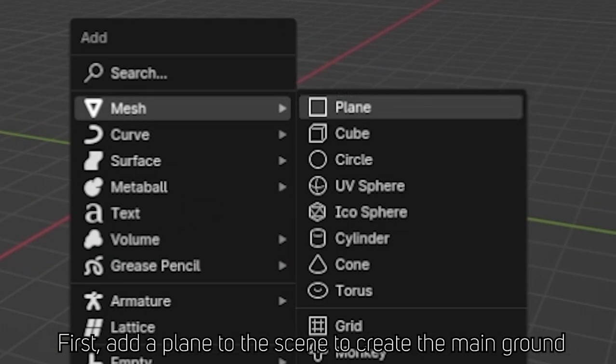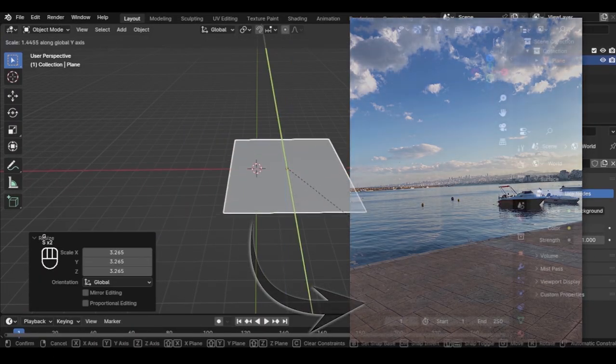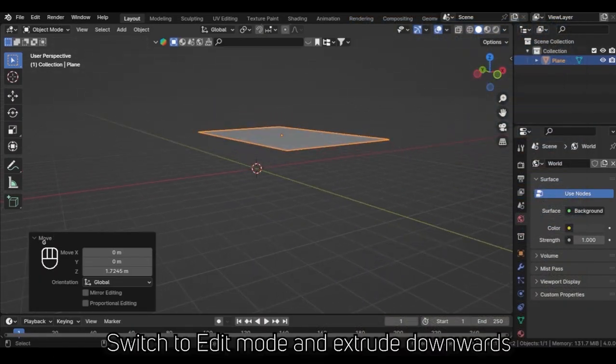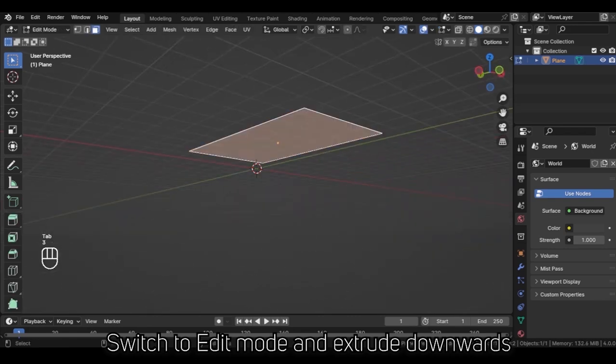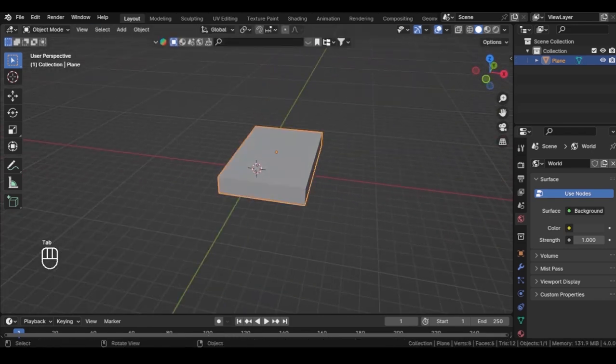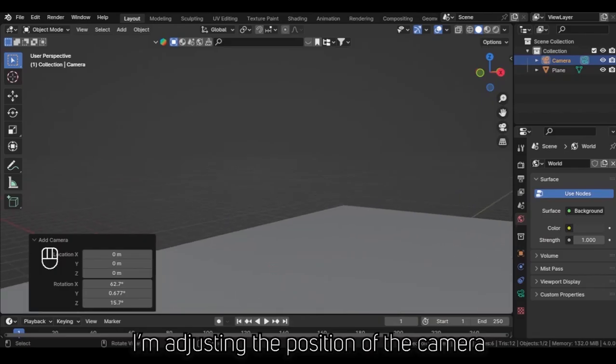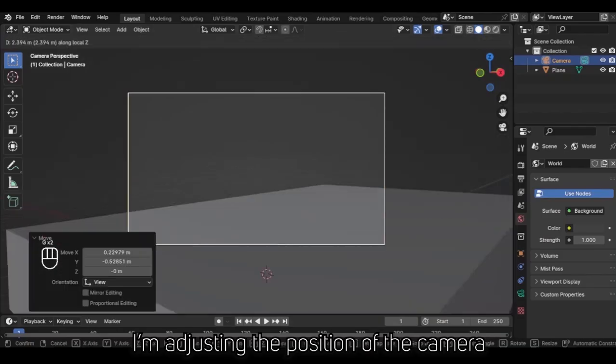Let's get started. First, add a plane to the scene to create the main ground. Switch to edit mode and extrude downwards. Add a camera to the scene. I am adjusting the position of the camera.